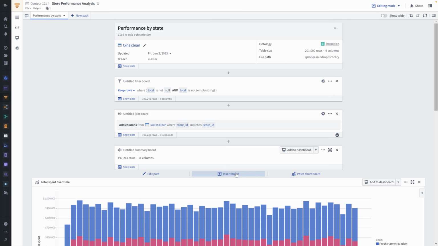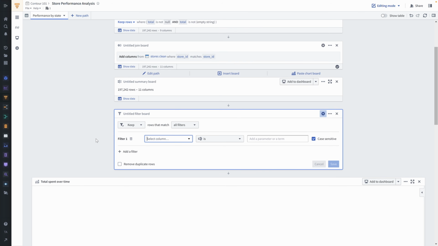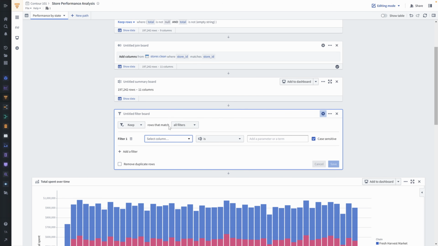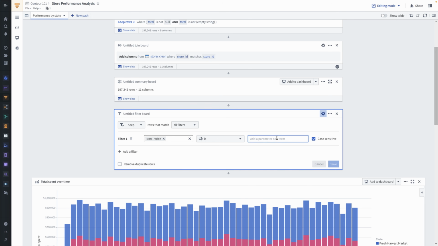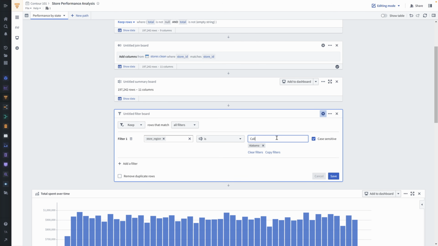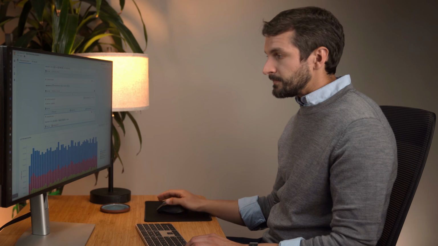Instead, what I want to do is insert a filter so that we can pick the states that we care about. So again, I'm going to keep all rows that match all filters, and what I'm going to filter on is store region, which is again the store state. And let's do Alabama. Let's do California. Let's do Nebraska. Click save. And because I added that board in the middle, it's going to then recompute all the boards below it.